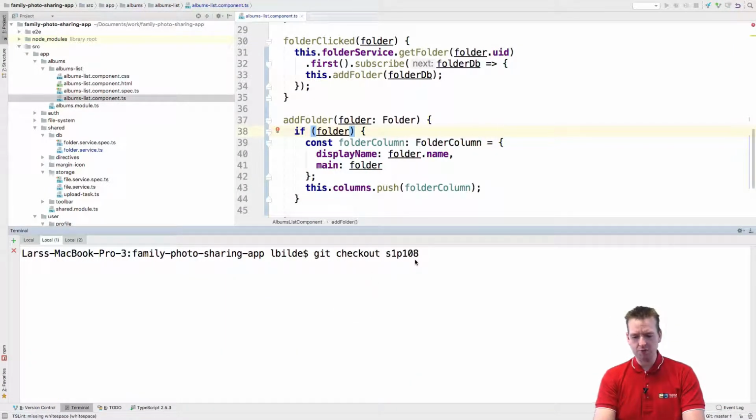Again, to do the git checkout, it would be 9 right now. So that's all for this lesson. Have fun.